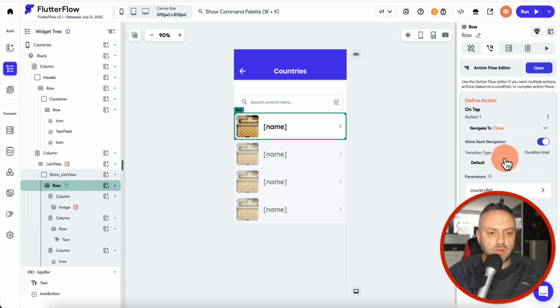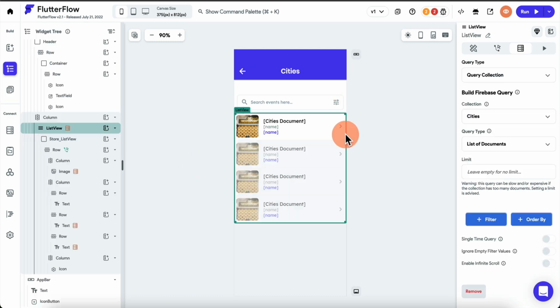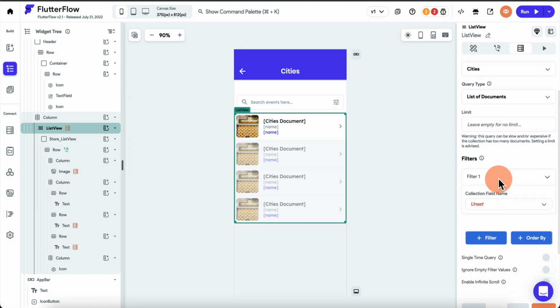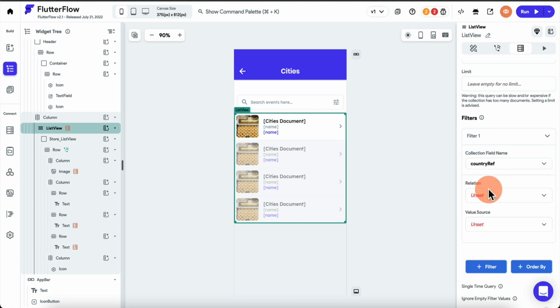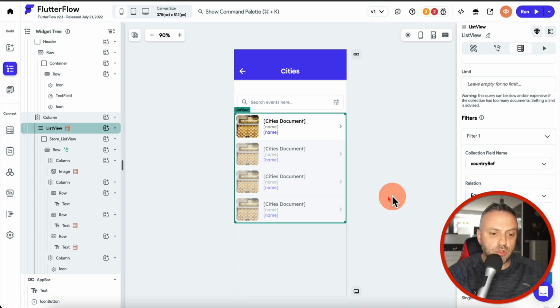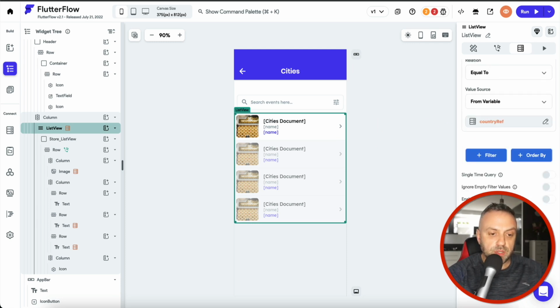This row is pointing to cities, and we're passing the country reference. Now for the cities here, what we want to do is select cities, but we want to filter by the country reference. Okay, we're going to do filter here, and we're going to be filtering by the country reference. So it says here country reference relation equal to value source from variable country reference. Okay, that way we're only going to be seeing the cities for the country that we chose on the previous page. I'm going to say confirm.